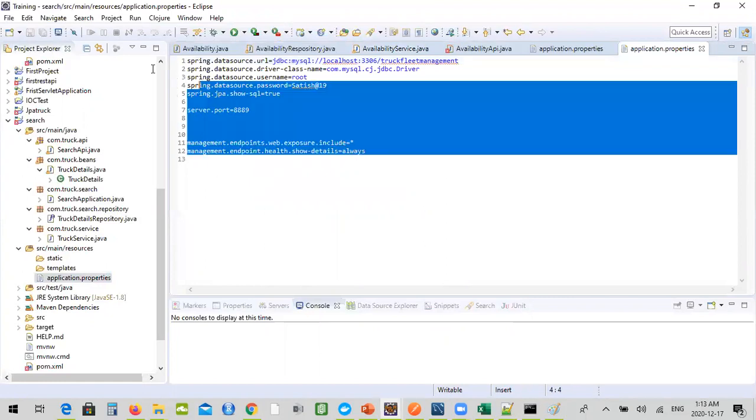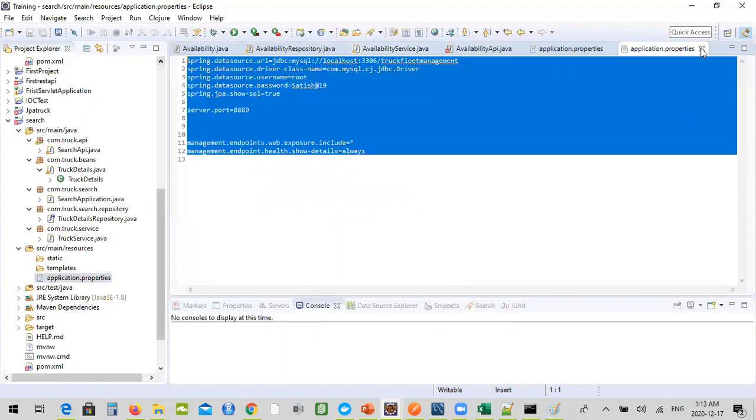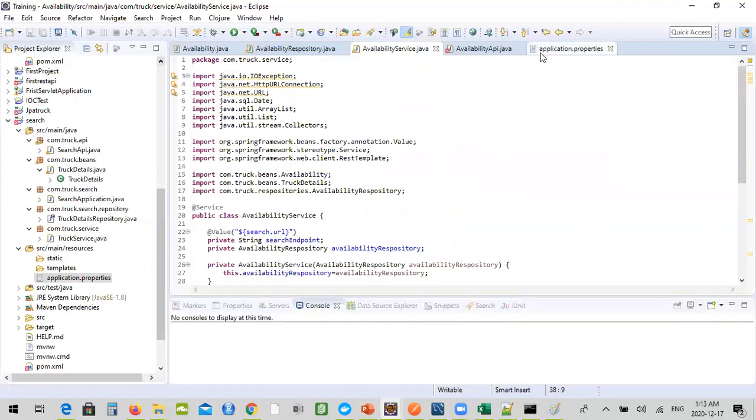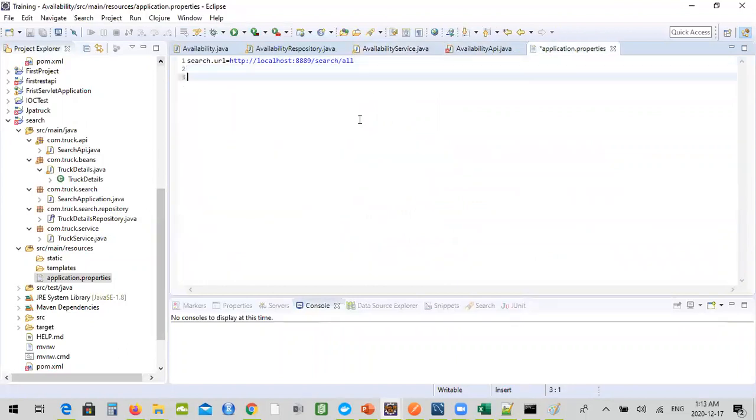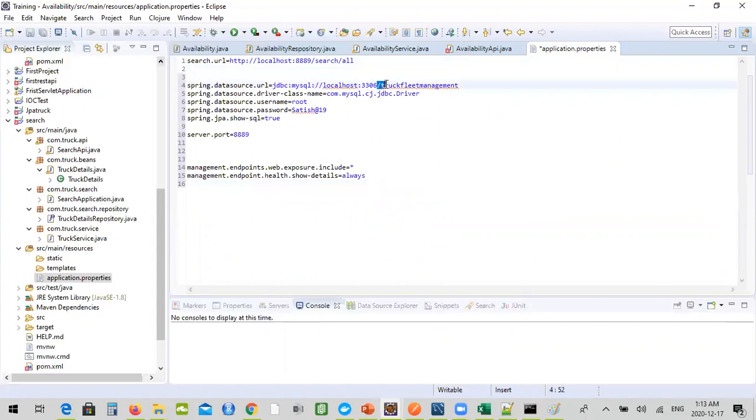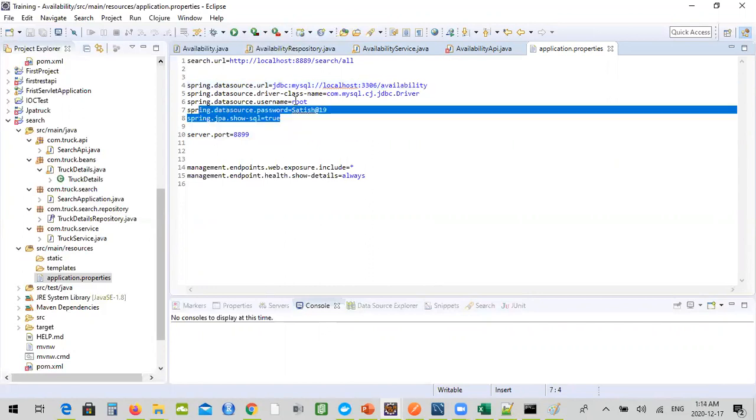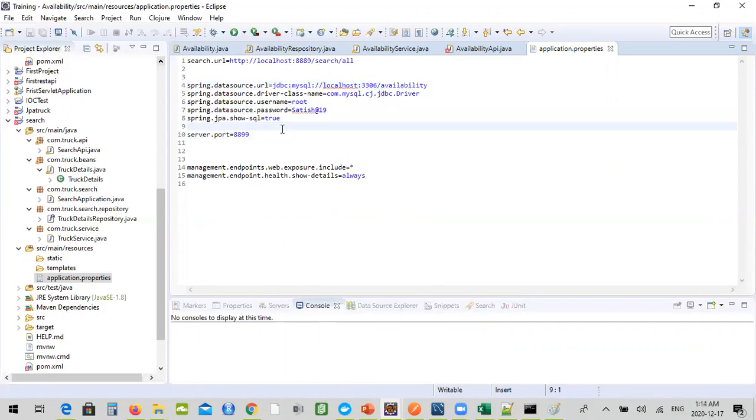This is search, right? So I'll take this. I don't want search one here. Let me name it a different database. Let's name it availability. Perfect. So this port will be 99. Need to run different ports. Localhost search all, perfect, availability, perfect. So I need to, sorry, where is that? I forgot to include that.